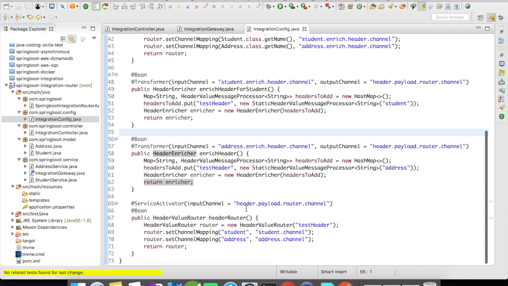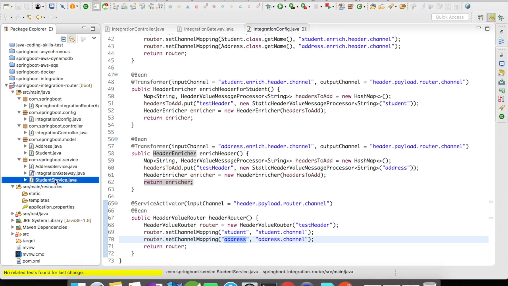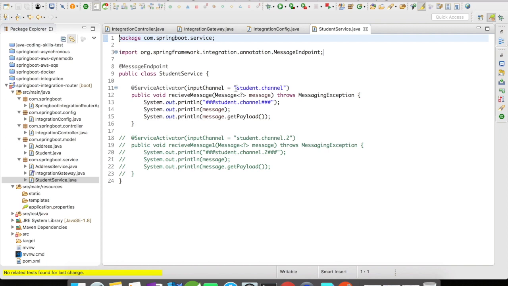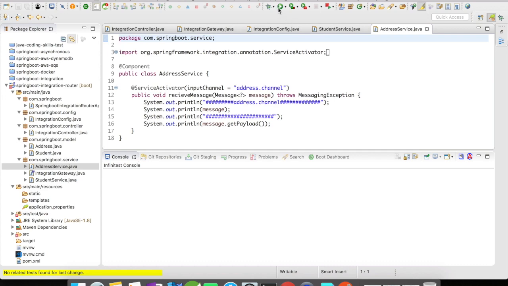When the request comes into the header payload router channel, we're going to inspect the test header, the actual header that we want to inspect. If the value of the test header is student, then route the request to student.channel. If the value of the test header is address, then route it to the address.channel. In the student service, I have the service activator which is going to accept the student.channel messaging channel, and in the address service, I have an input channel address.channel which is going to accept the message from the address.channel. So let's quickly run this example and take a look at the behavior.